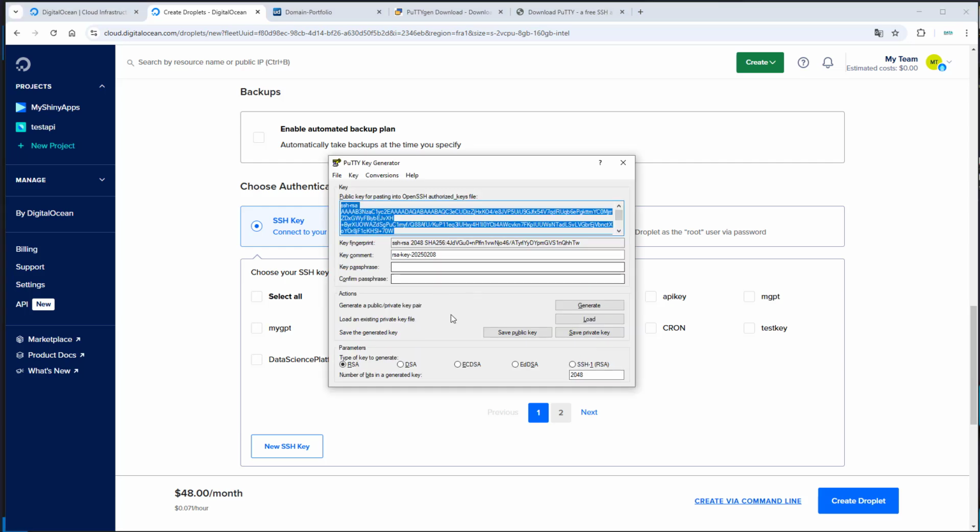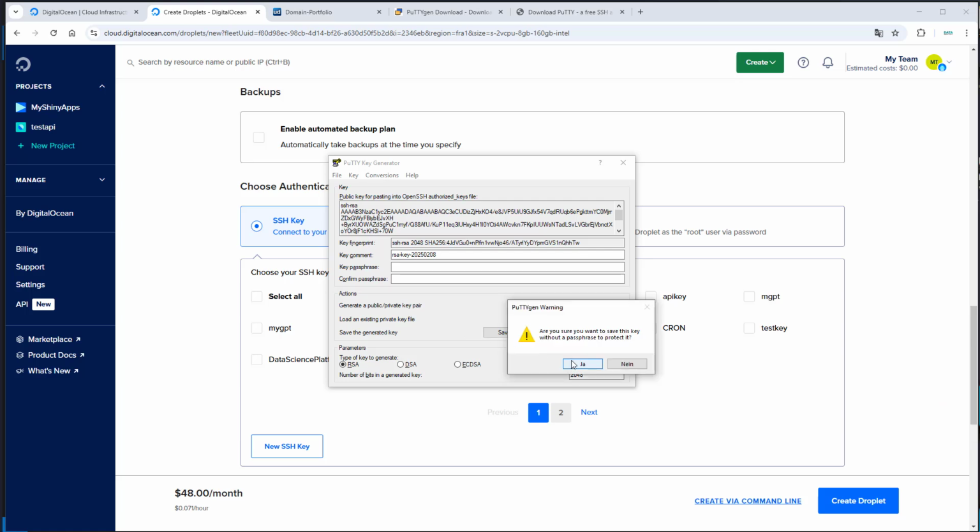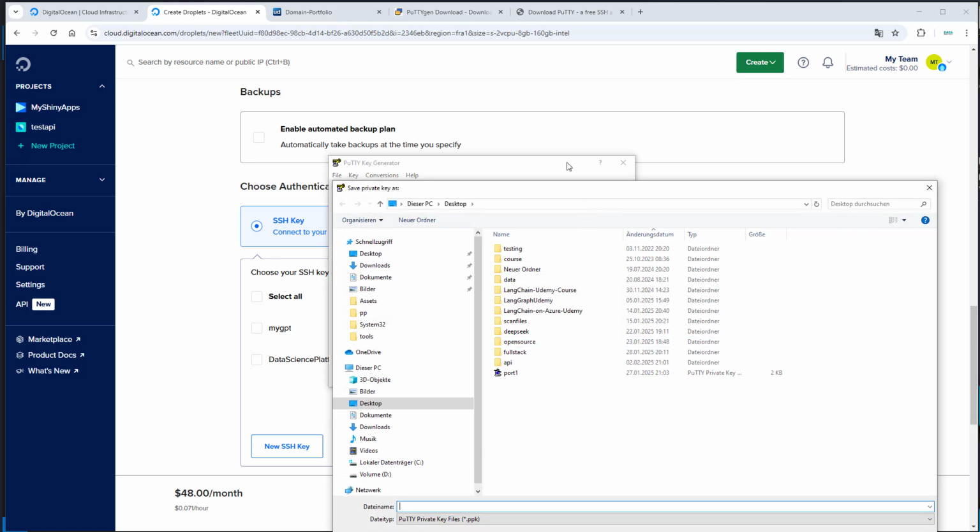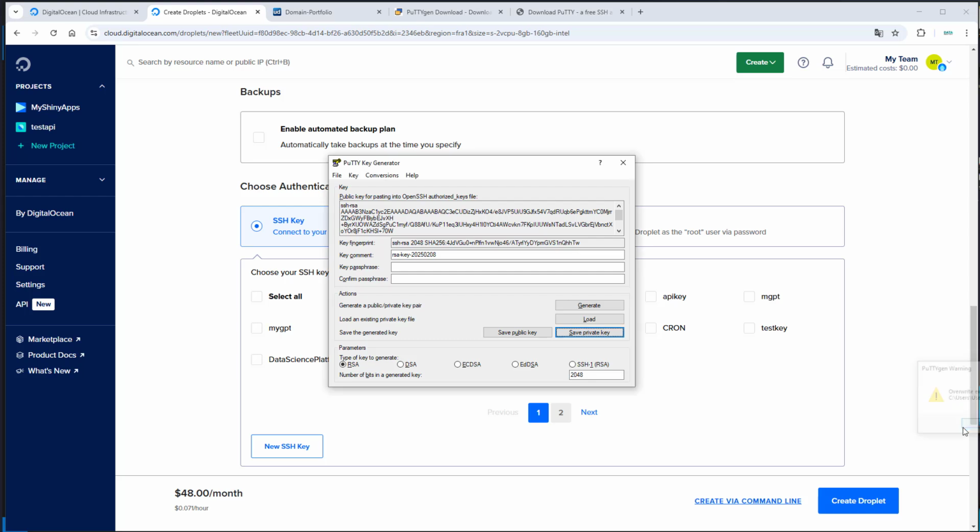Very important, don't just close this. So we have to save the private key. We don't have to set a password for it, but make sure that you download it and store it in a safe place. So I just call it like this, save it, and now it's on my desktop, and I can use that to connect to the server.